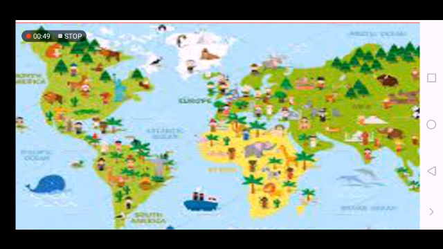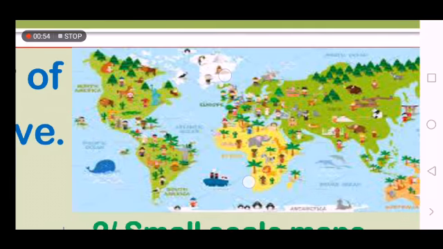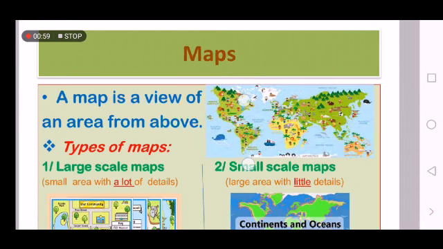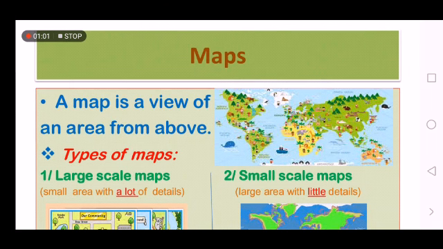You'll see them smaller. So a map is a view of an area from above. A map is what you can see from above. So if you are asked what a map is, a map is a view of an area from above.